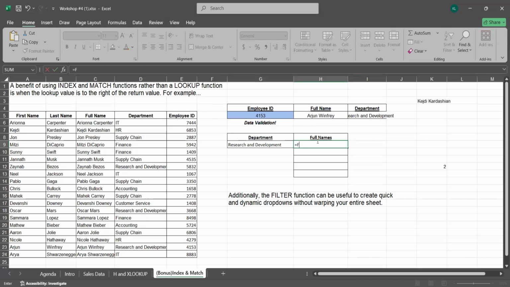So how do we do this? We're going to say equal sign filter. And it gives us two things, right? So the array of values we can display from, or everything we're putting into the filter, and then include, which is basically the condition. So which of these things are we going to show? Well, for the things that we're putting in the filter, we want to see the full names of everybody that's in this department. So we're going to select the full names, comma, and then include which of these full names are we going to mention? Well, as long as their department matches whatever department shows up here, right?